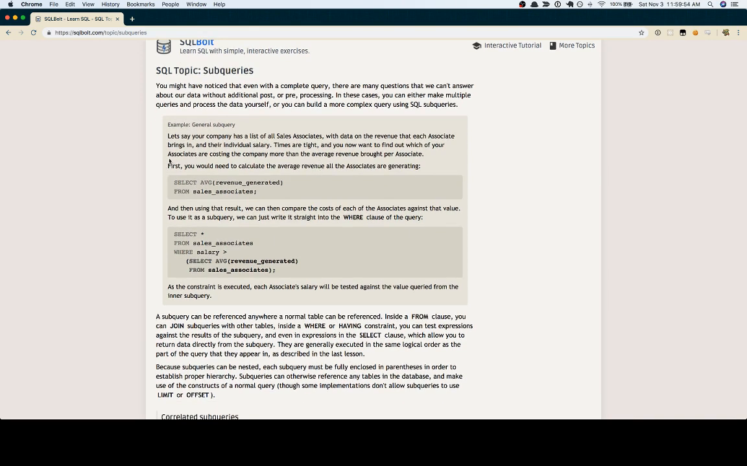Example: let's say your company has a list of all sales associates with data on the revenue that each associate brings in and their individual salary. Times are tight, and you now want to find out which of your associates are costing the company more than the average revenue brought per associate.